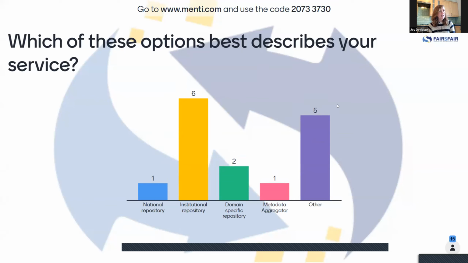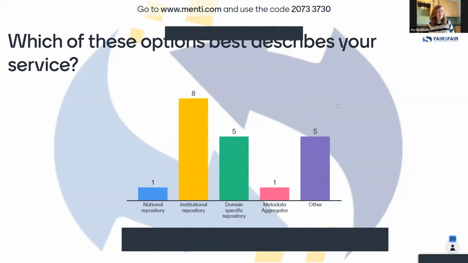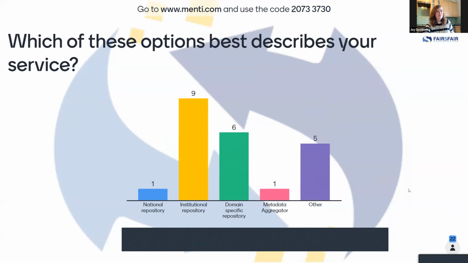At the moment, it looks like we've got quite a good representation from the institutional repositories, but also quite a few who are ticking that other category. So it'll be interesting to know who is in the room. I'll give you another couple of minutes to add your information. I'm glad to see we've got some metadata aggregators joining us today. I think that obviously is a key role for us to be able to reach out to as well. So I think we've got 64 participants, and about half of the people have added. I'll give you one more minute if you want to add to this Menti poll before we move on to the next question.